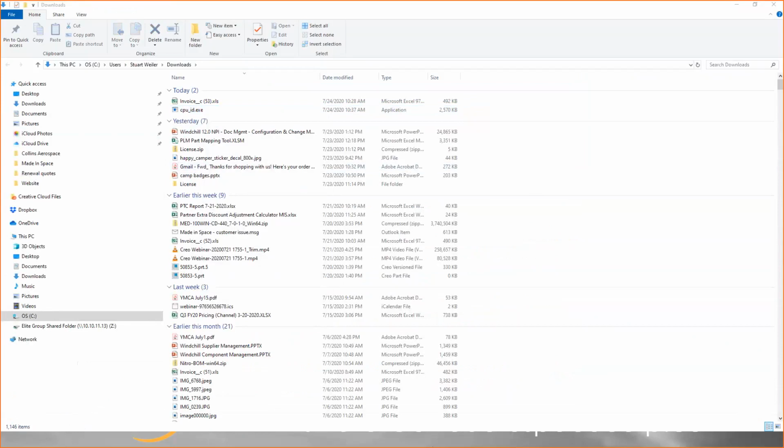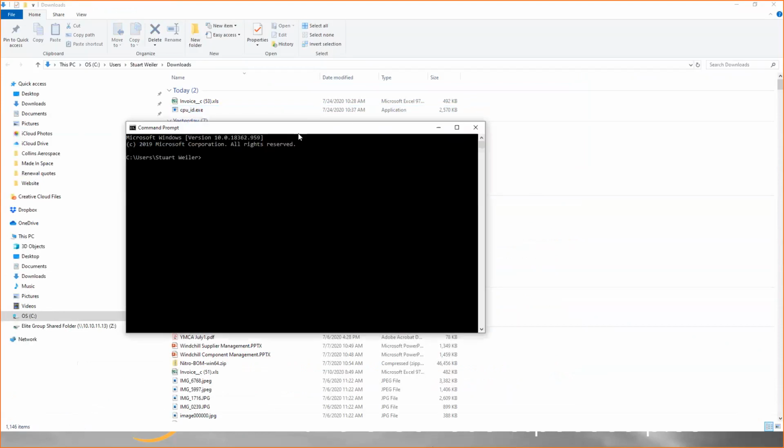So you can go to your start window and type in CMD, and that will open up a command prompt. Now you just want to drag and drop the CPU ID executable into the command prompt. Just like that, and then hit enter. And you can see now it's giving you your host ID. This is the host ID that you will use in order to assign your license in the PTC License Center.